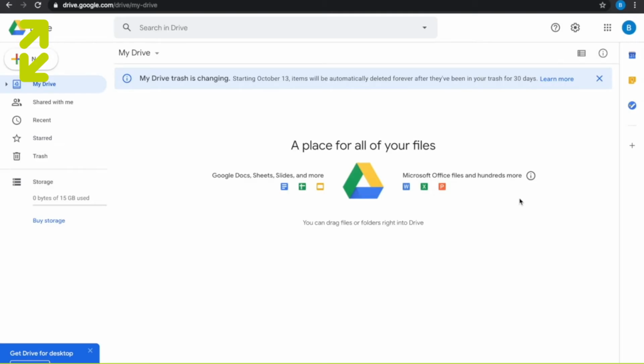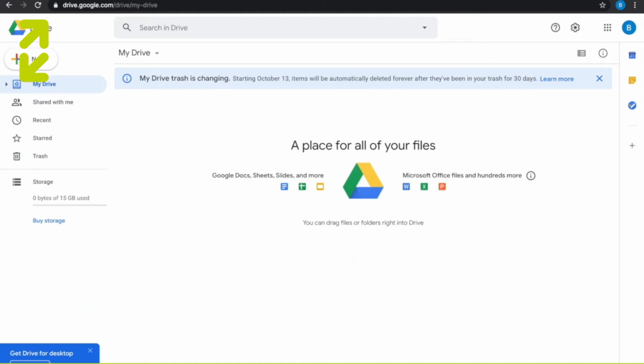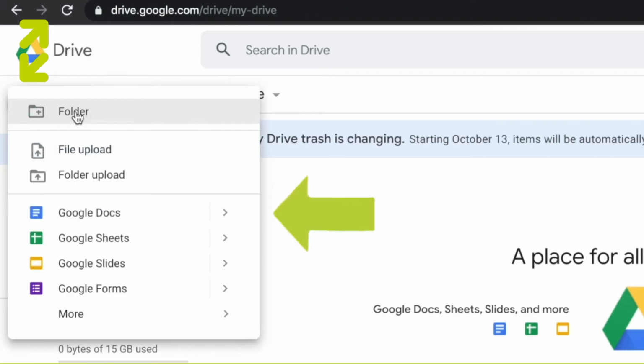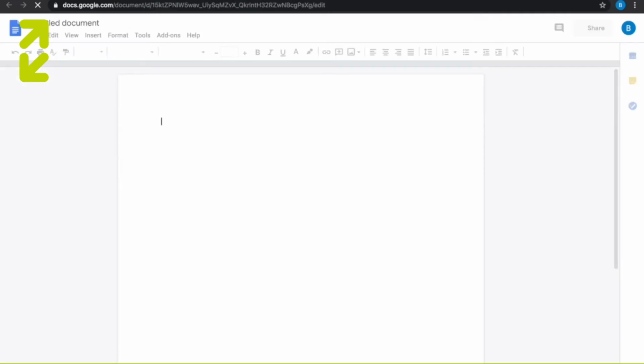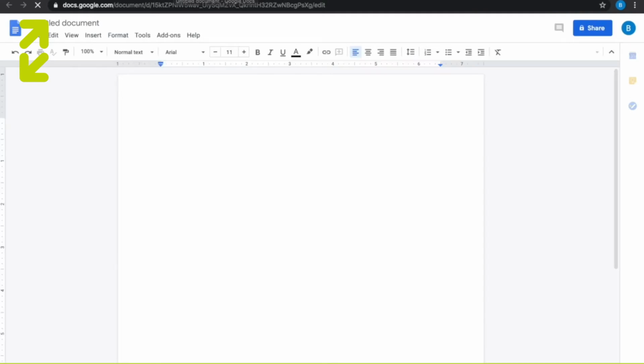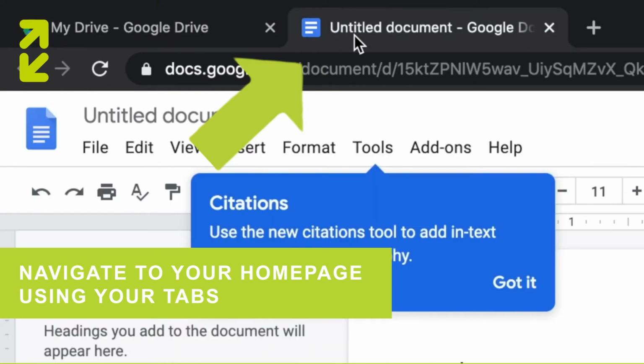There are two ways to use documents. You can create your own documents, or you can upload existing documents. To create a new document, press New, and then choose the type of document you'd like to create. A new tab will open for your document, so you can always go back to your drive by using the different tabs.